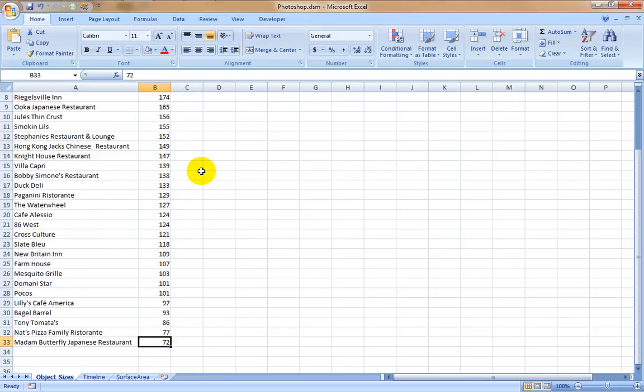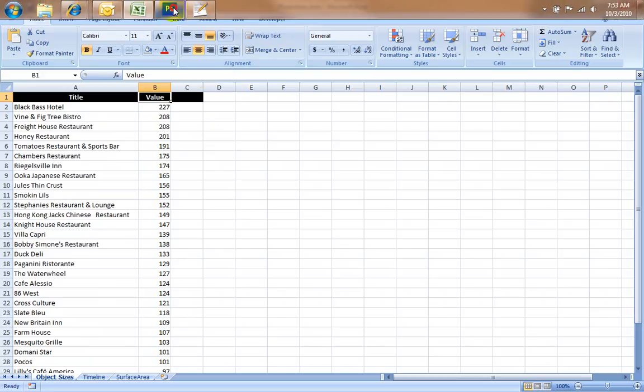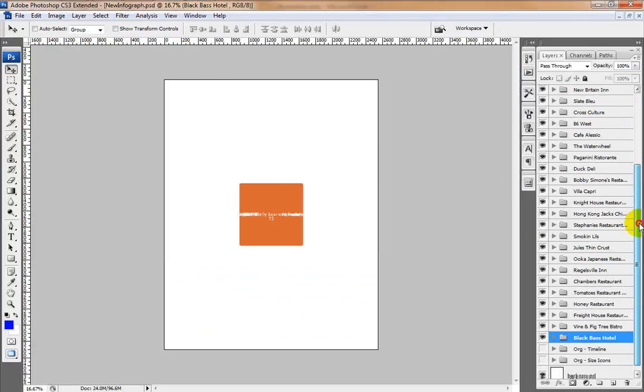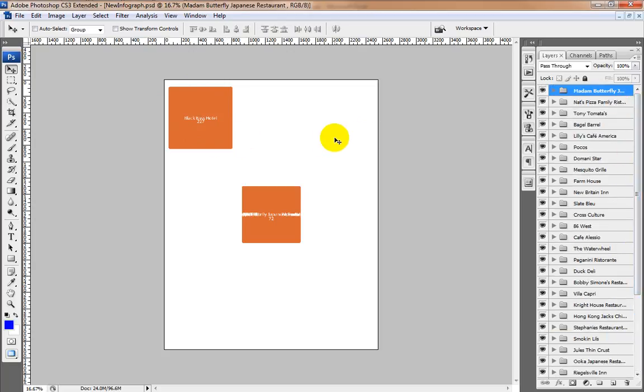my example, received 72. I have an application that goes into Photoshop and creates squares here that represent the number of votes. So here the Black Bass, here's the square that has 227 votes. So this size of the square represents 227 votes, where here Madame Butterflies received the least amount, so you can see the square is much smaller.